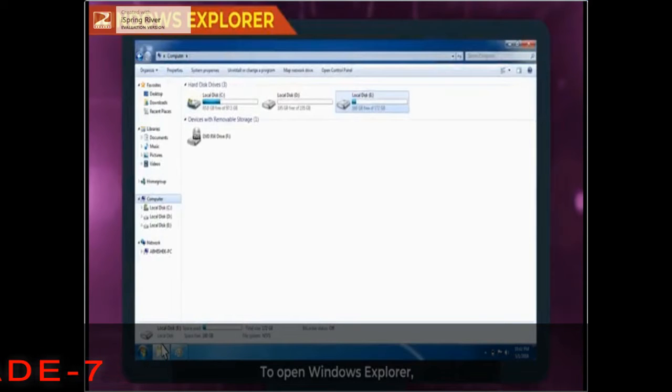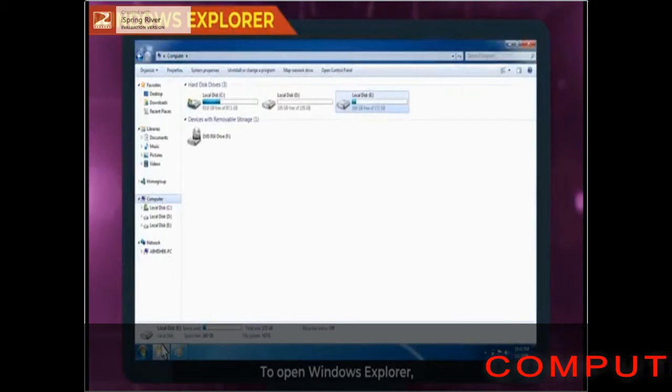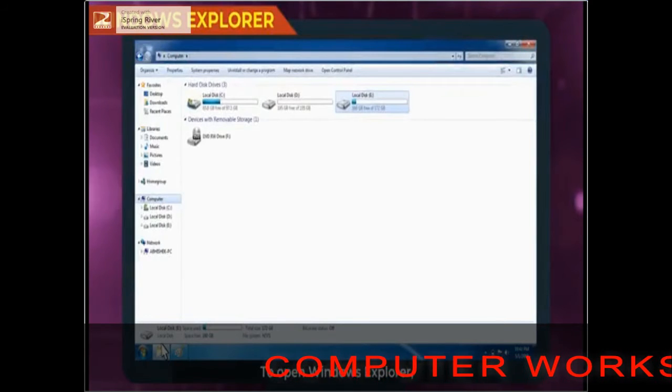Windows Explorer is divided into two parts or panes, the left pane and the right pane. The left pane displays disk drives and folders, whereas the right pane displays the contents of the folder or drive that is selected on the left pane.